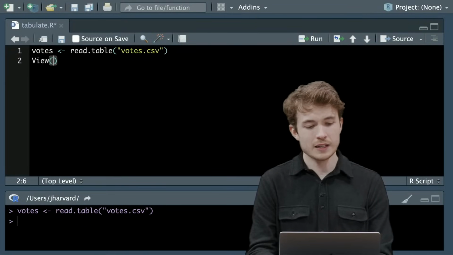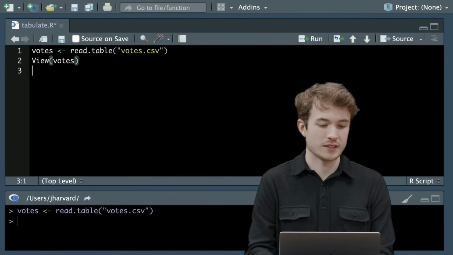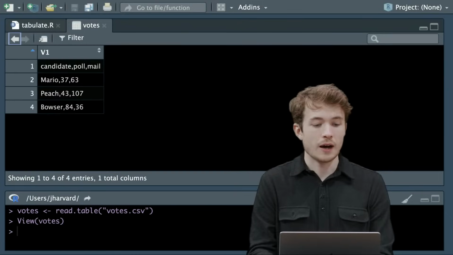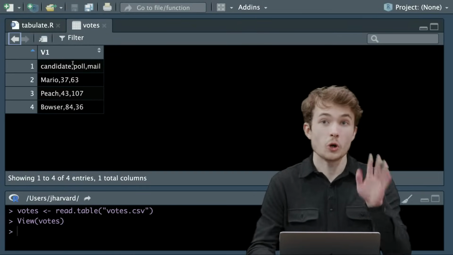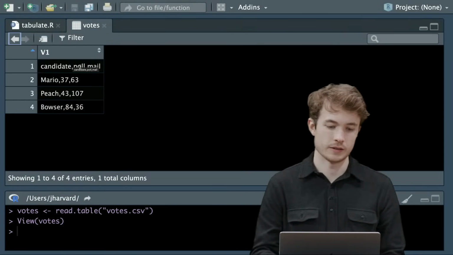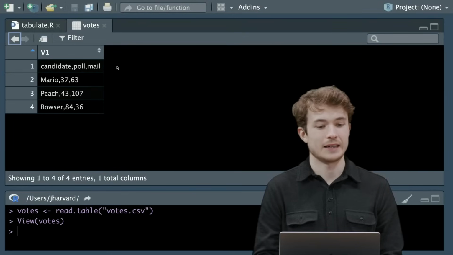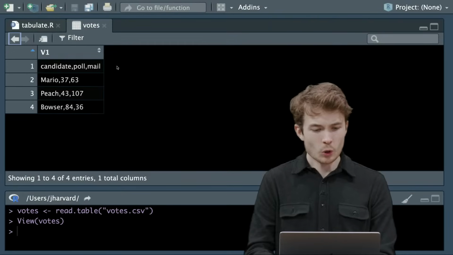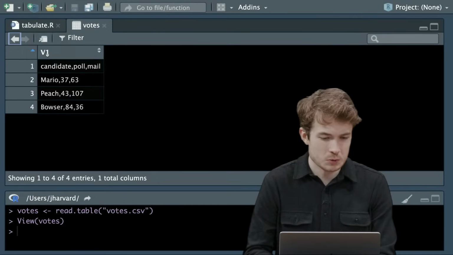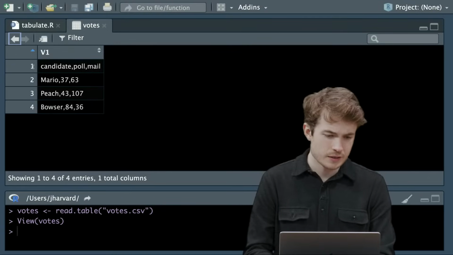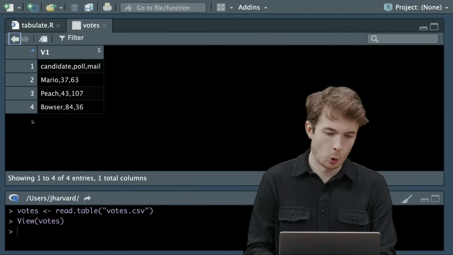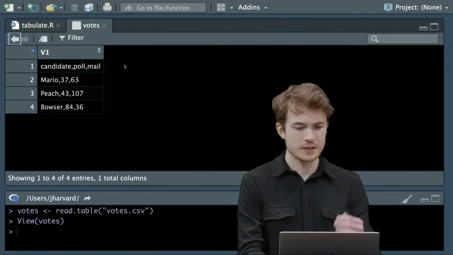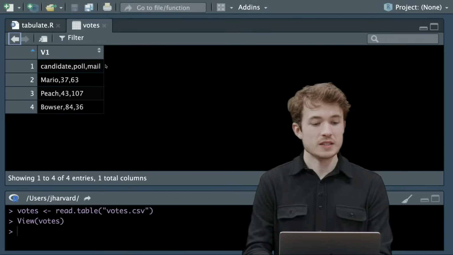If we want to see exactly what happened, I can use this function called View, capital V, and I can pass as input the object I want to view in this case. If I run this line of our code, I should now see a separate tab that shows me exactly what is stored in this object. And I would say these results are not good. This is not what I want it to look like, because again, we only have 1 column that R seems to have named V1, and instead of 3 rows, there are 4, where 1 row is actually the names of the columns that I wanted to be the case. This is just not what we want.